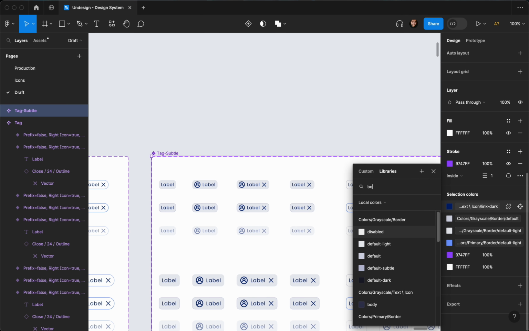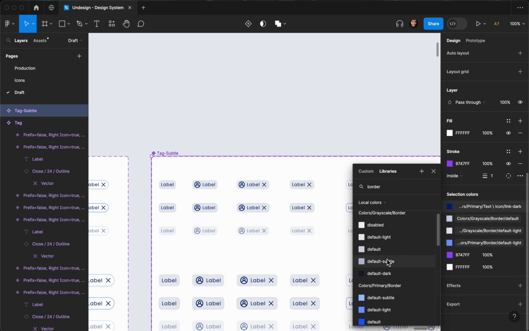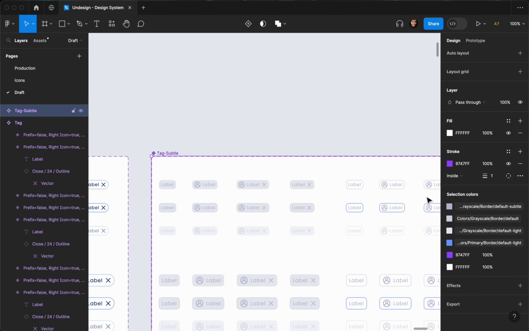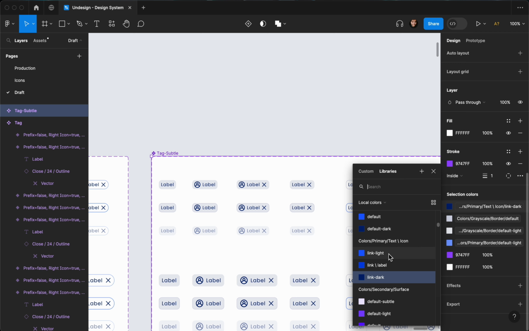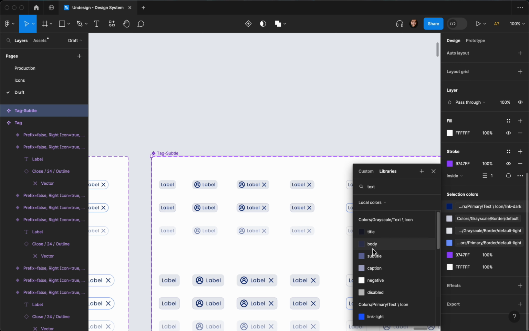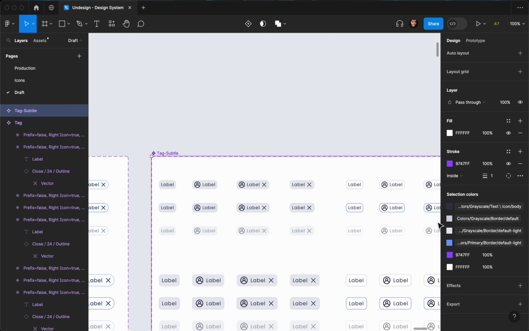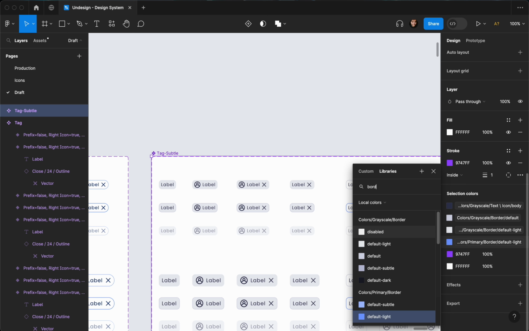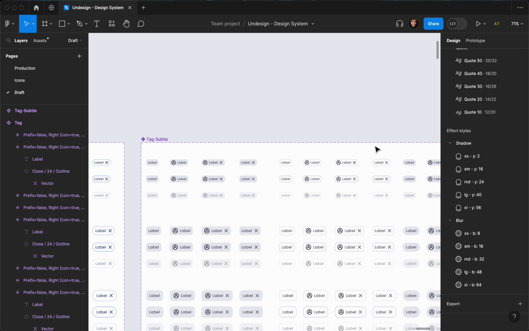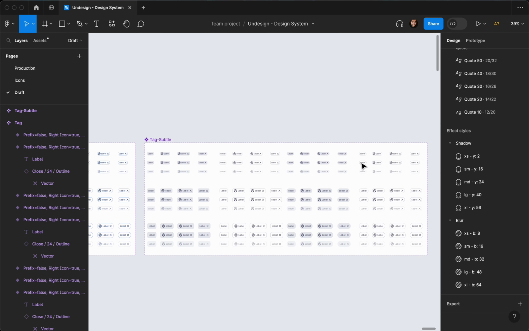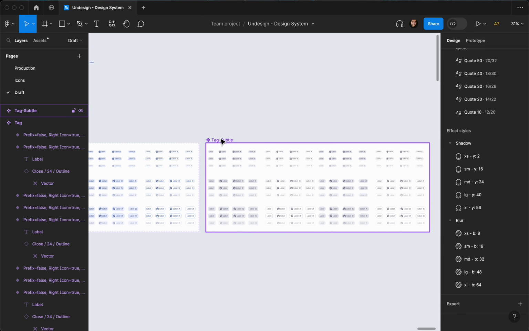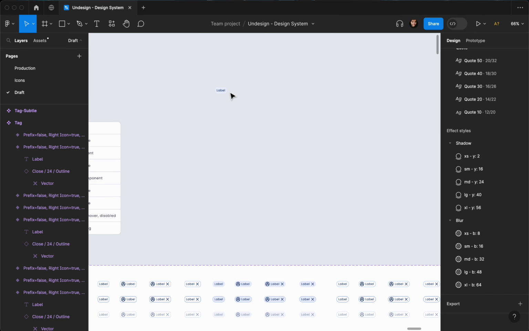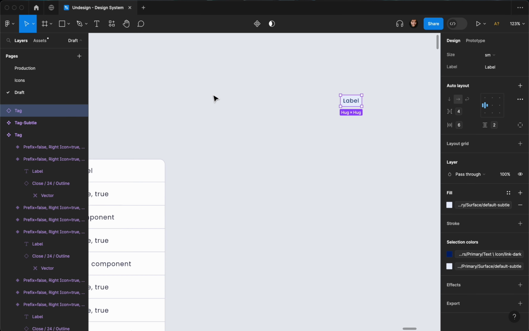For the active one, again, I'm going to find the border, and it's going to be default subtle. Oh, that's the color, sorry. That's for the text. I'm going to find the text, and it's going to be body. Yep. And for the primary border, I'm going to find border, and from grayscale, I'm going to go with default subtle. Yeah, something like that. This is just to show you what you can do with the duplications. So for the sake of this tutorial, I just created that.